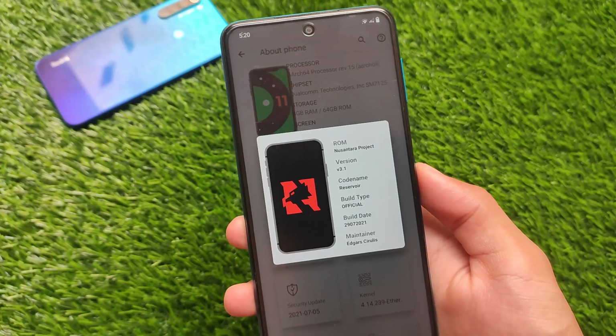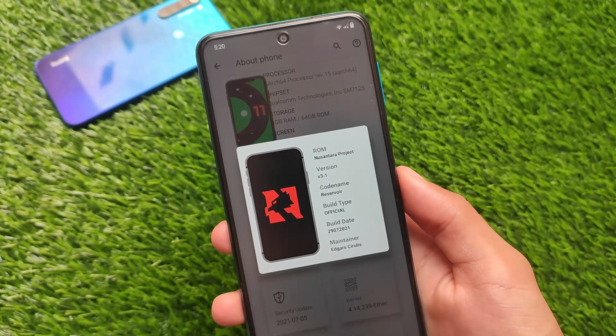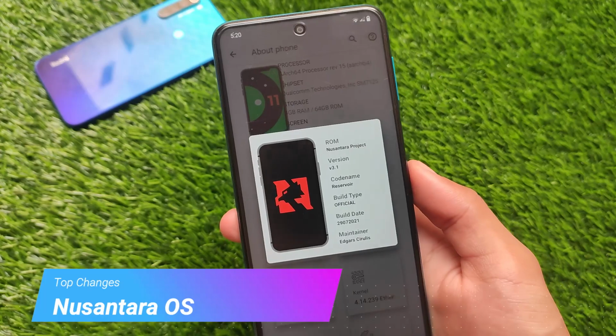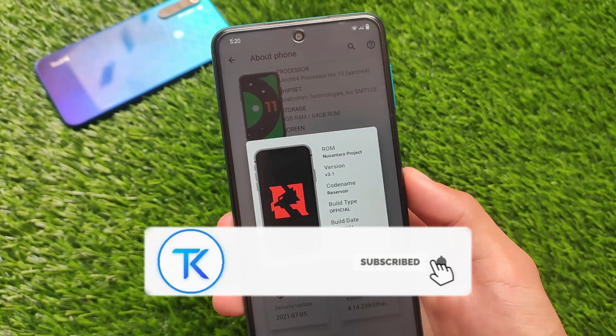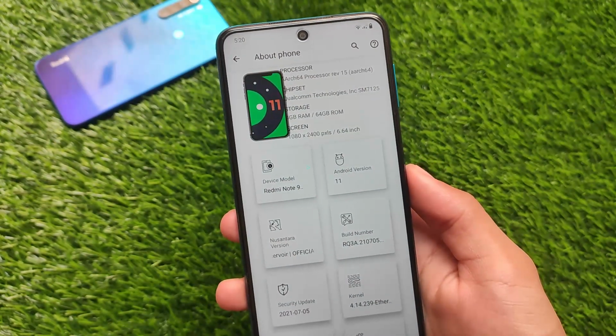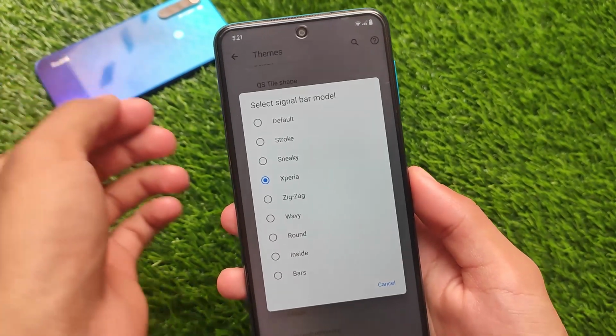Okay, the latest Nissanthera OS version 3.1 official version is already released and it's available for some devices. For example, I've tried and installed it on my Redmi Note 9 Pro. I also installed it on my Redmi Note 10 Pro, and maybe if your device didn't get this update yet, you might get it very soon. We're going to talk about the changes you get here, the issues, so the change log related things.